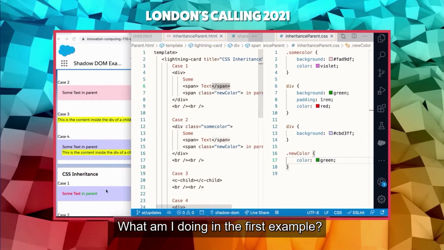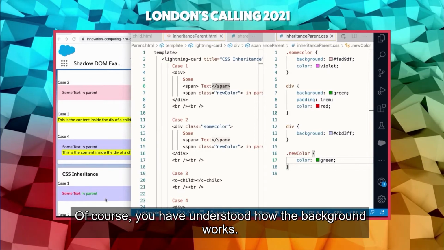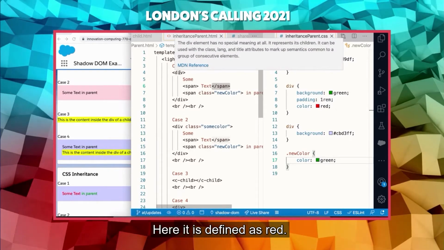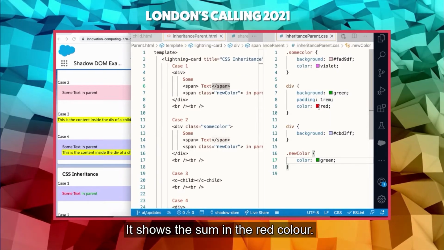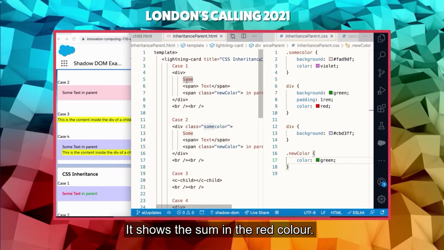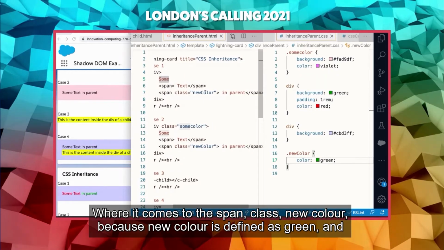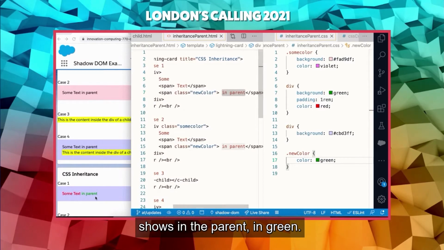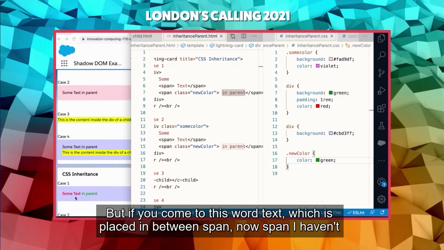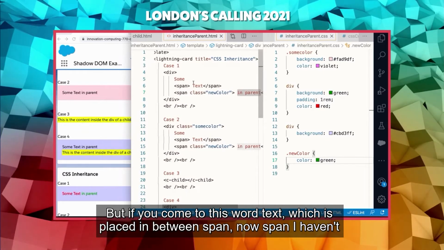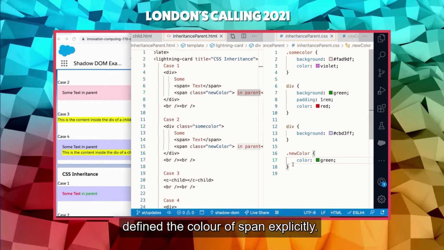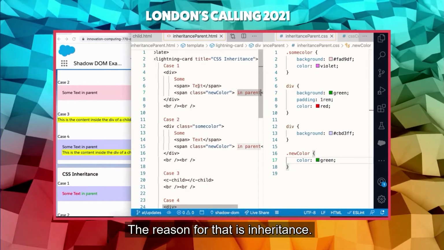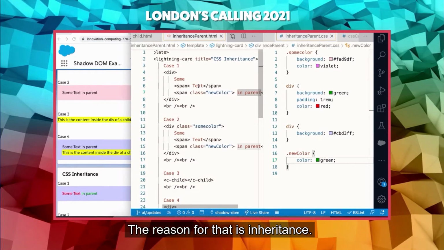So what am I doing in the first example? Of course, you've understood how the background works. But in the case of text color, it goes to this div and tries to find out what color it is. Here it is defined as red, so it shows the text in red color. And when it comes to the span class new color, because new color is defined as green, it shows in green. But if you come to this word text, which is placed in between span, I haven't defined the color of span explicitly. But even without that, it has taken the color red. The reason for that is inheritance.